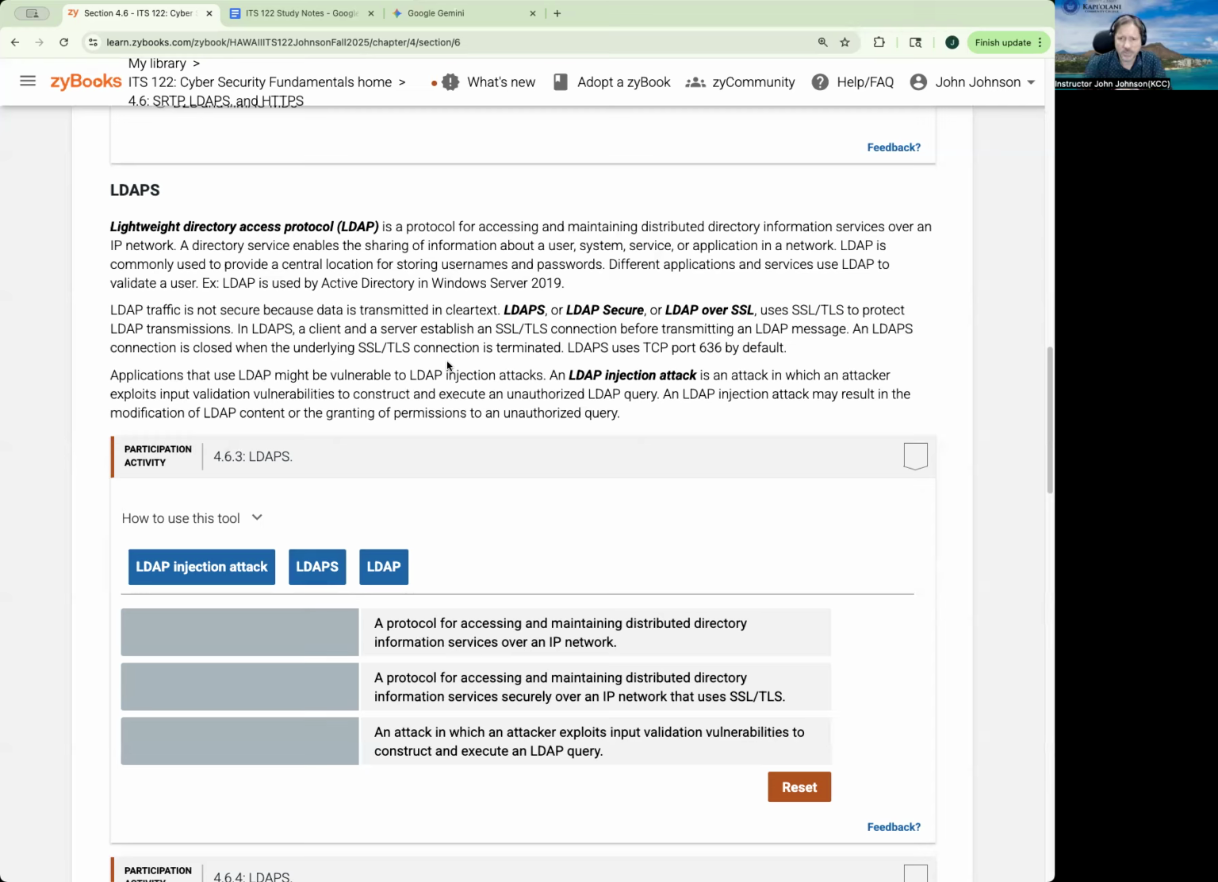So LDAPS, you're going to need to remember this too. It uses TCP port 636 by default. Again, you should have a table that you're creating that has which protocol it's using. Is it TCP or is it UDP? What the port number is and what's using it. And this is going to be LDAPS. So you'd have TCP 636 LDAPS. And you'll need that when it comes time for the exam.